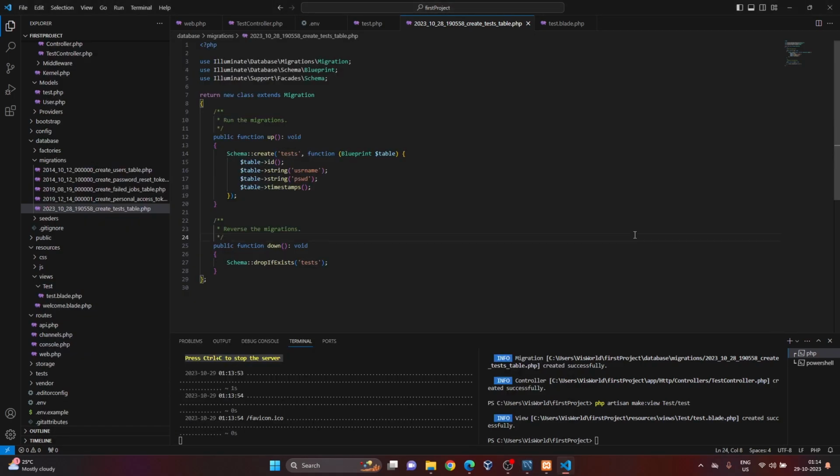So how will I run the migration? In order to do that, go to the terminal again and then type php artisan make, okay, no, not make, migrate. This command will run the migration.